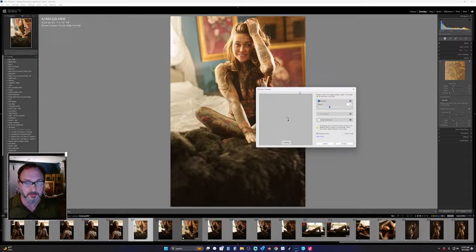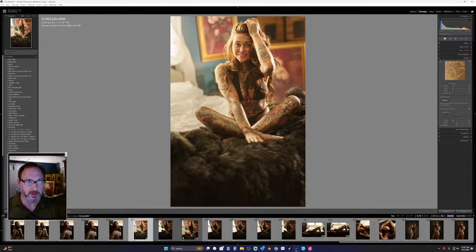All right, well, that's just taking forever. So we are going to skip this deal as far as trying to do the denoise feature and see if we can zoom in. Yeah, it's not bad.